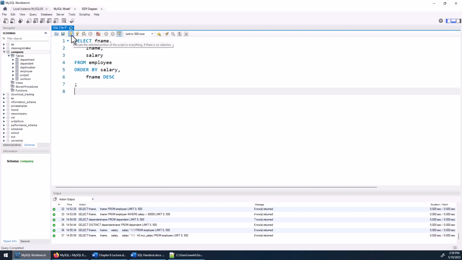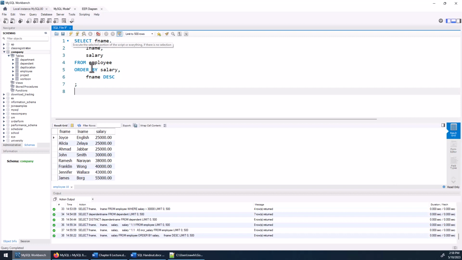So if we run this, let's see what it looks like. Okay. So notice we're in ascending order by salary. 25,000 is first, 55 is last. We've got 3 people that make 25,000, and we can see they're in descending order. Joyce is first, then Alicia, then Ahmed. Okay? So we can switch the order within that block that got together because of their salary. And that's how we do sorting.